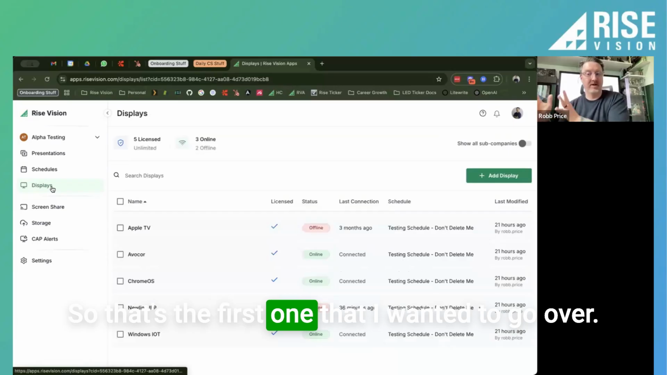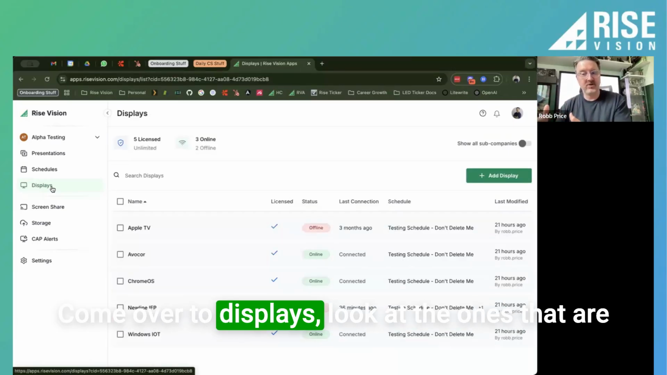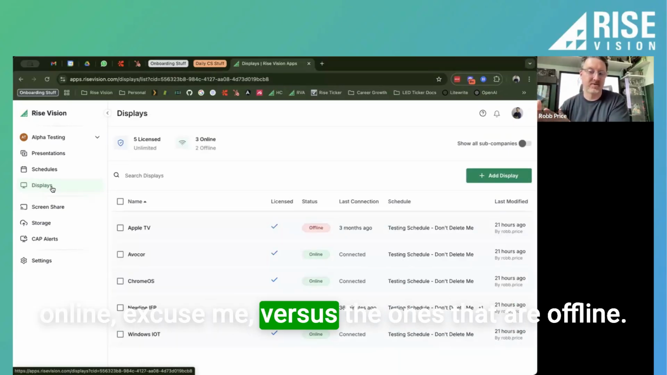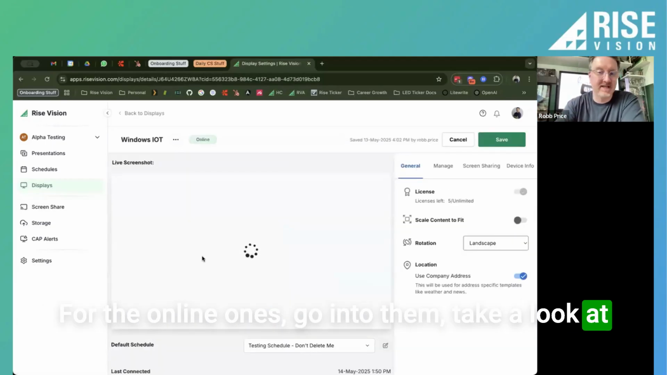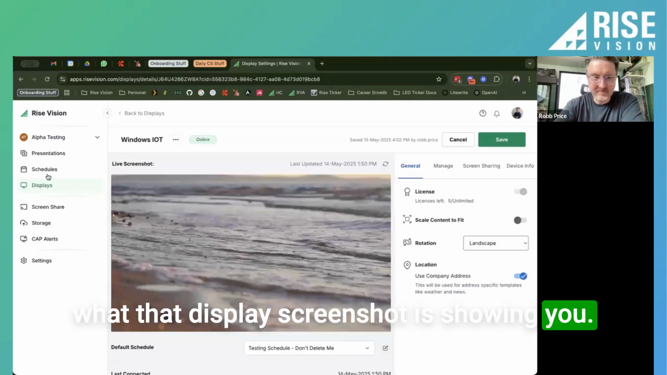So that's the first one that I wanted to go over. Come over to displays, look at the ones that are online versus the ones that are offline. For the online ones, go into them, take a look at what that display screenshot is showing you.